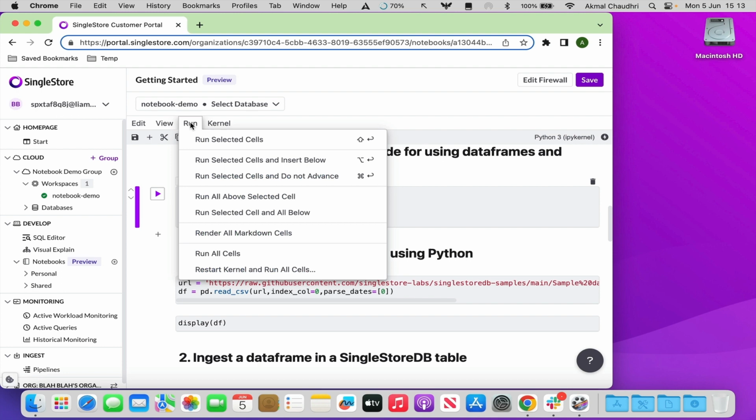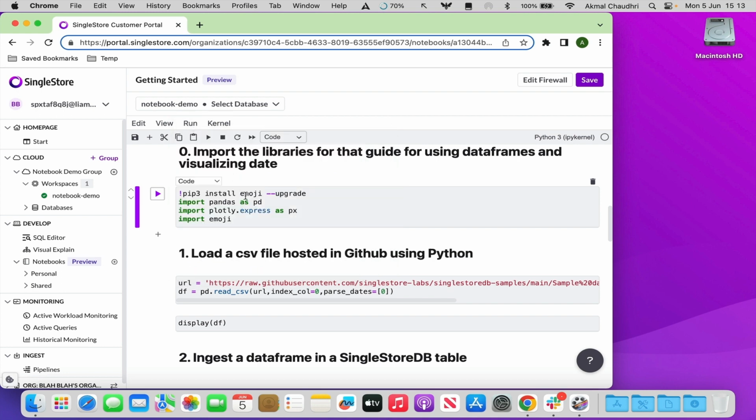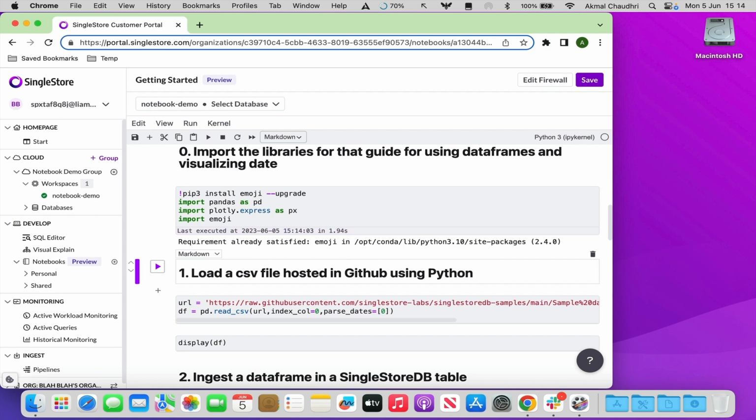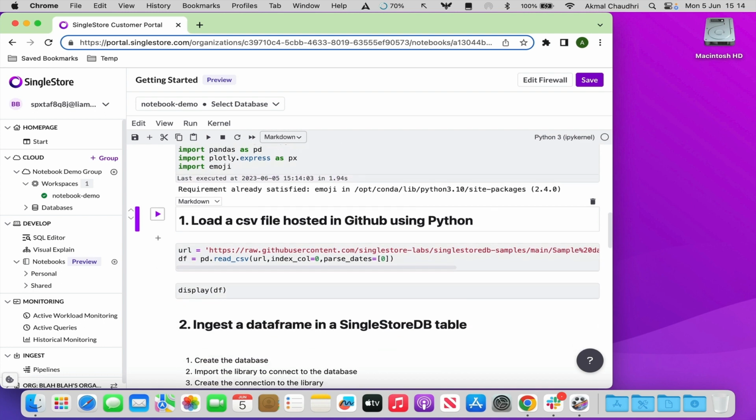So if you select this, you can see that you have some choices here: Run selected cells, insert below, do not advance, and so on. There's a range of options there. We can actually run all cells as well if necessary. So in this particular case then, let me just position the cursor here again, and I'll do Shift Enter. That will execute that. There we go.